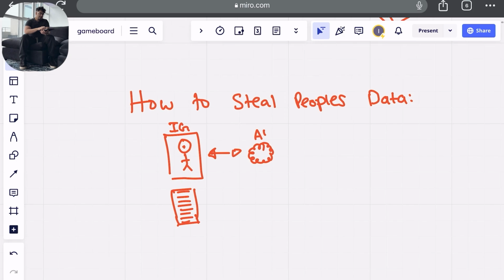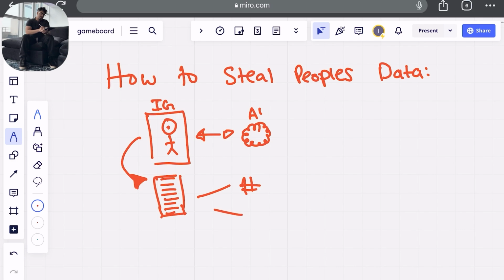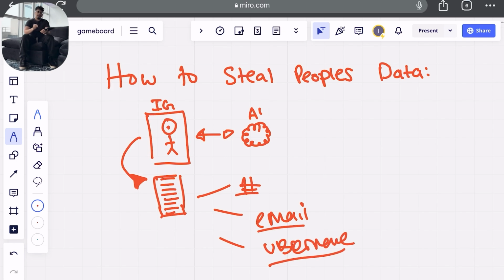Now, having that being said, how to steal people's data. You guys need to understand, behind every person's Instagram account, there's a database, okay? Instagram is just a platform of social media content being posted, and an Instagram account with all the information of that specific person, that avatar on the back end. So what is in this information? A phone number, an email, a username, basic stuff that Instagram just keeps on the record, right?